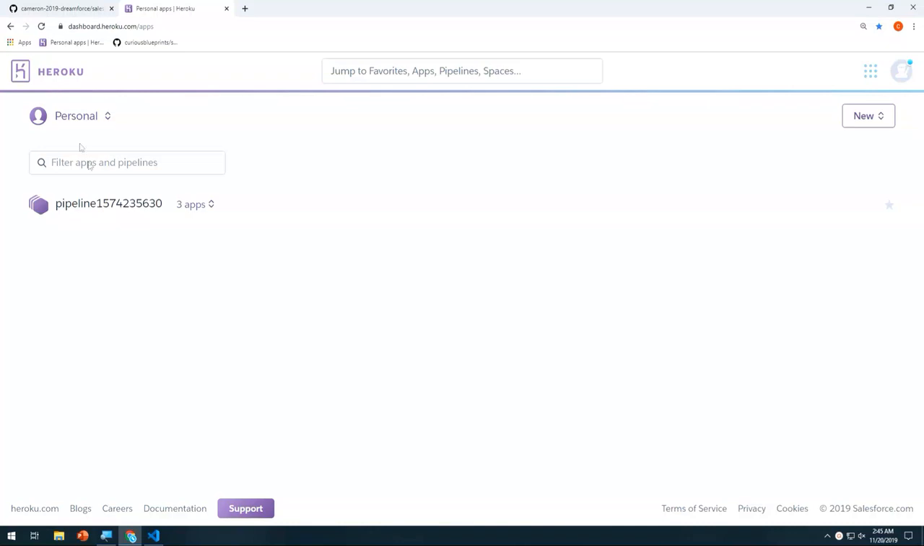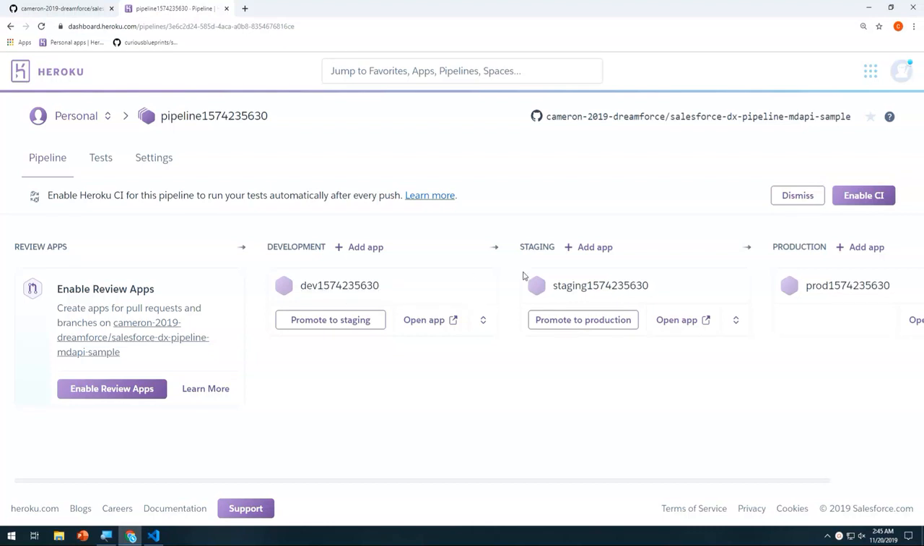If we refresh the page, we can see we now have a pipeline. And it auto-named it for us. There are ways to manually name it if you want. And we see we have 3 applications, 1 for dev, 1 for staging, and 1 for production. So it was that easy, 4 steps.